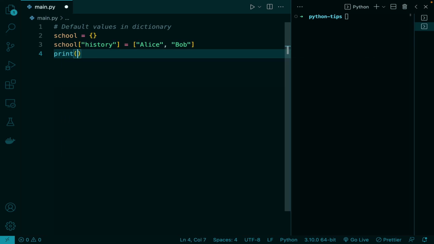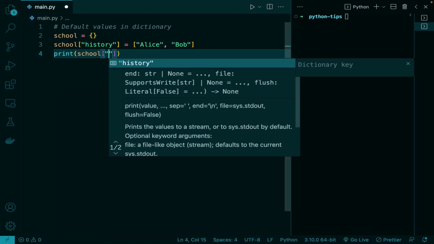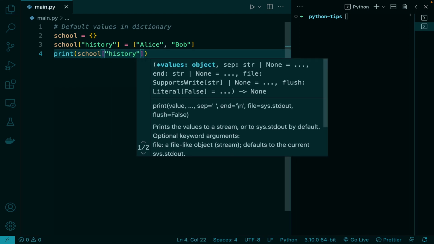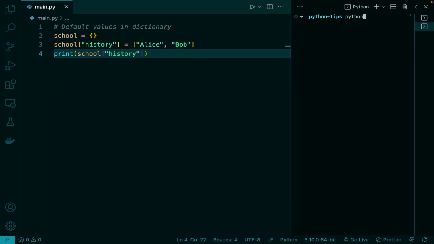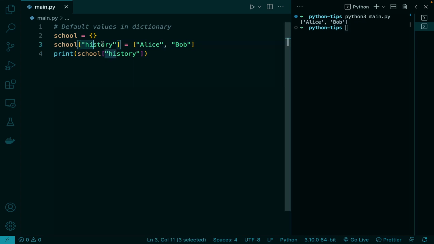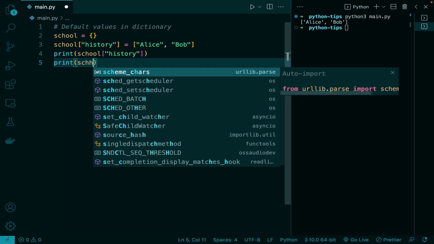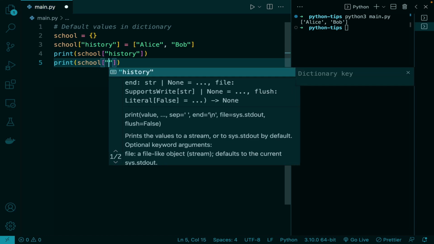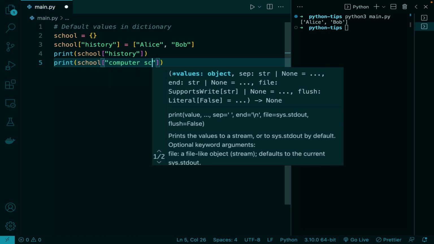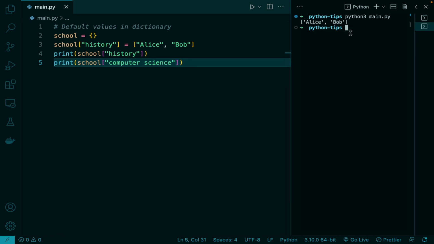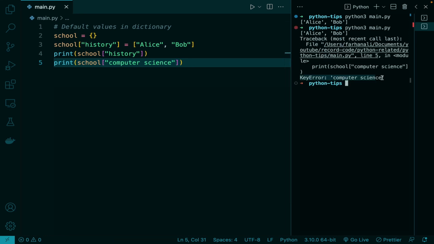And then if we print this, so print school and then history, run this, so Python, we get back Alice and Bob when we try to access the history keyword in school. But let's say we want to access the computer science one. So if we did school and then computer science, and if we run this now, we get a key error. So computer science does not exist in our school dictionary.